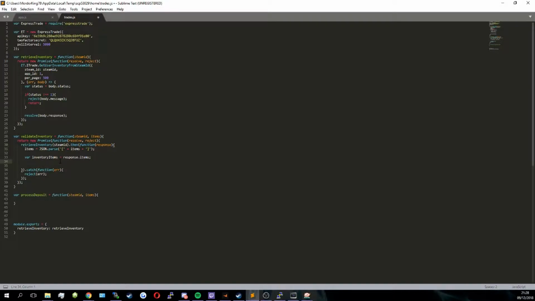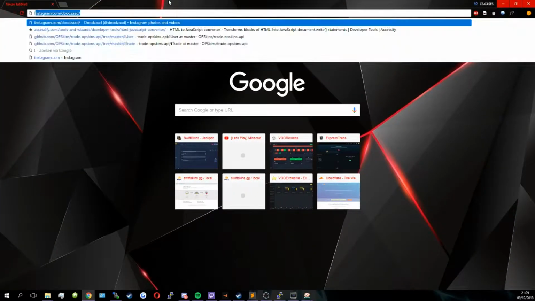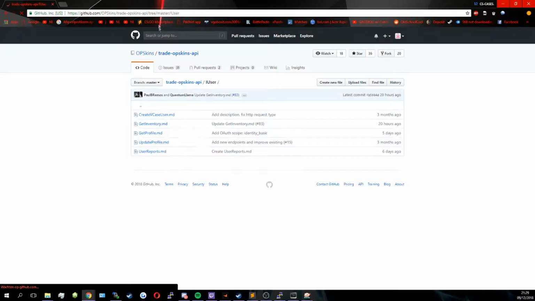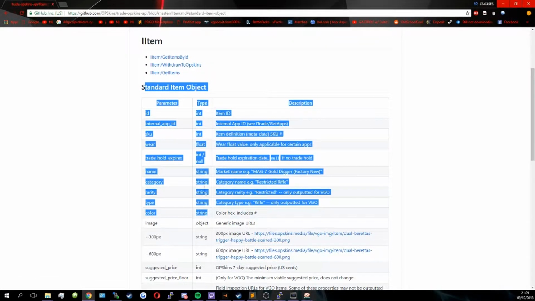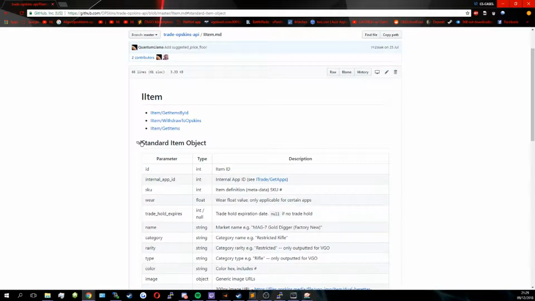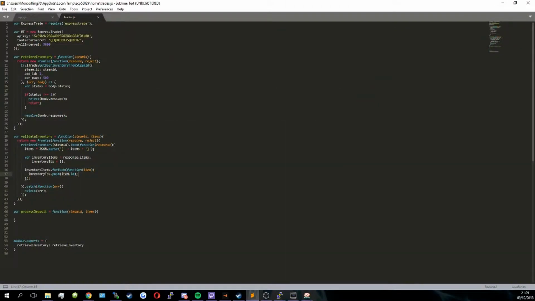To do that, we can create an array, call it something like inventoryIDs. So we're going to convert these items into an array of IDs. We can do that by looping over them with a forEach loop. Function item, inventoryIDs.push item.id. And if you want to see all the uses for item, you can go to the GitHub again and go to the standard item object, and this is the object that gets returned, and we are going to get the item ID. So it's going to be item.id.